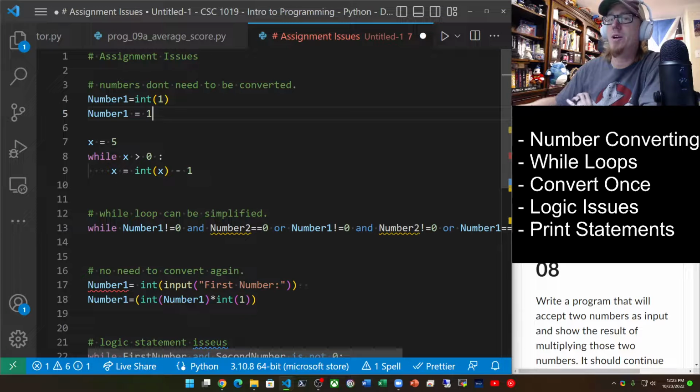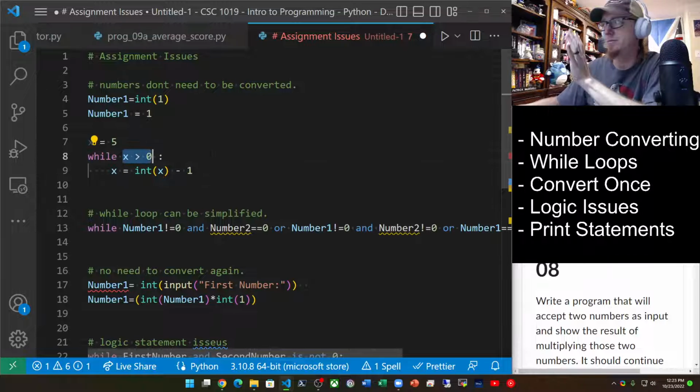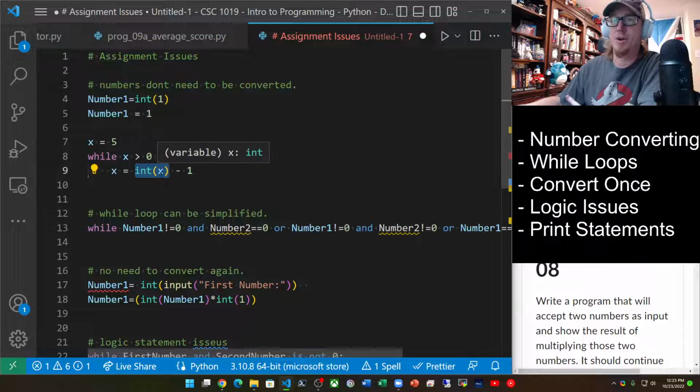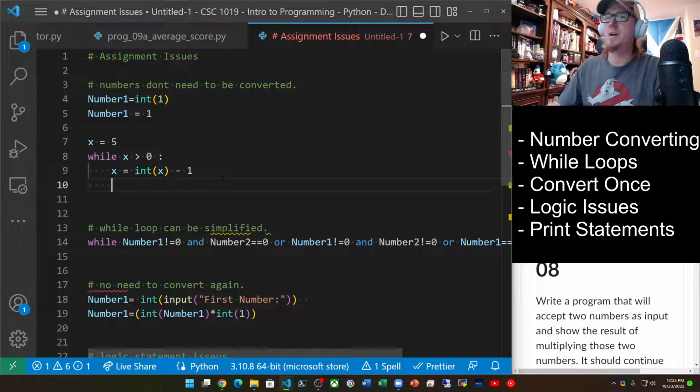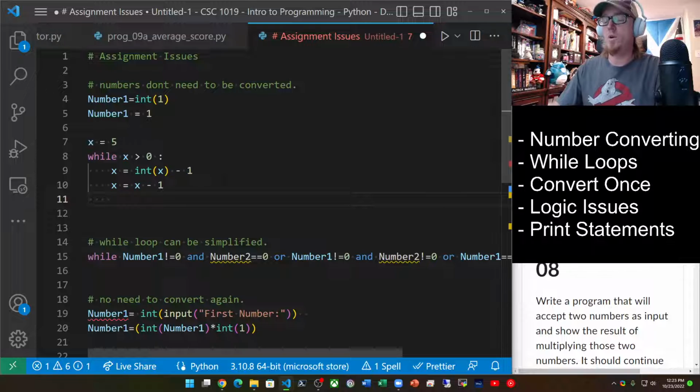And along those lines, and we'll see it again here in a few minutes as well, in this example x is set to 5, and we're doing a logical comparison here. But then in the code here, we have x, and we're converting x into an integer again. I don't know why you think you have to do this, but this code could be x is equal to x minus 1, or x minus equals 1.